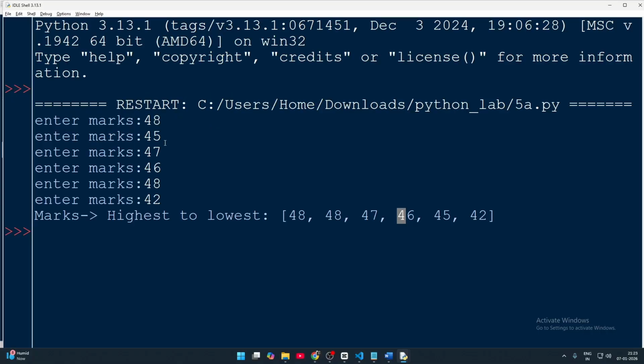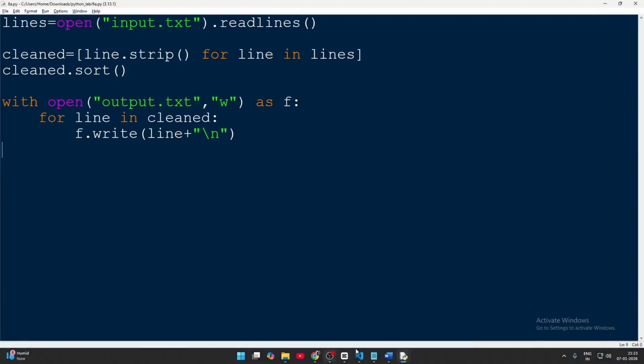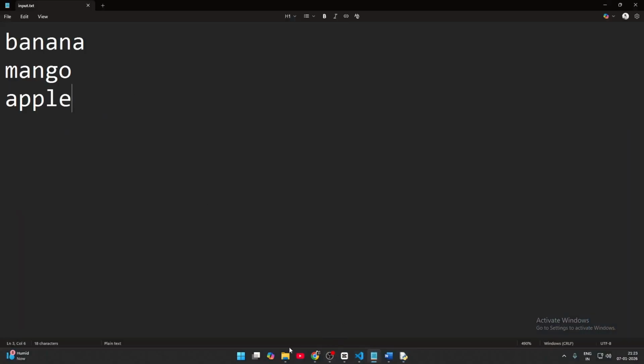If you want to see the output, I'll just run it. You don't have anything here because we have not given anything yet. So the output file will be created within the same folder, output.txt, with the sorted content. See here, the program has been successfully executed. The input file was banana, mango, apple, and the output file is apple, banana, mango.